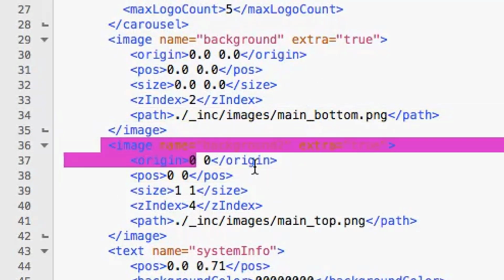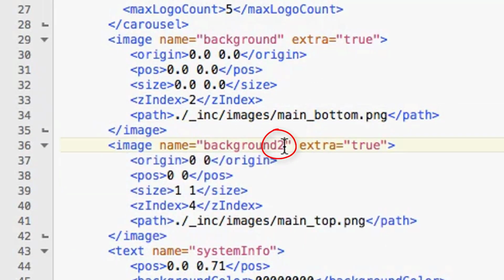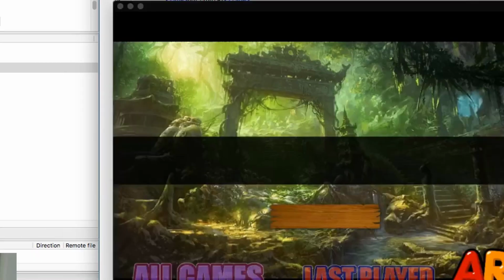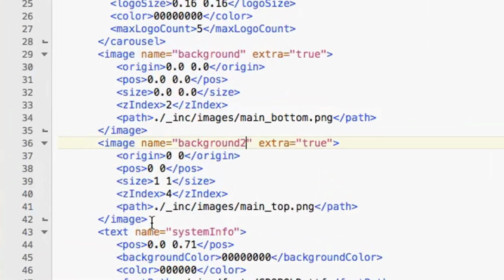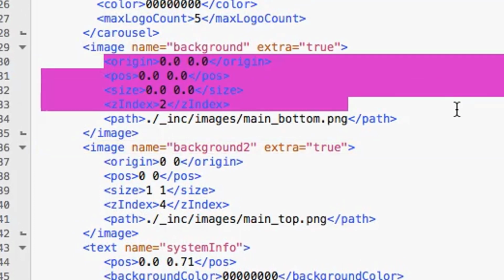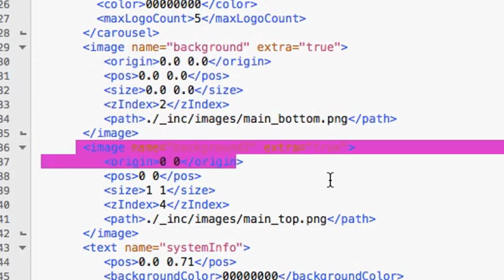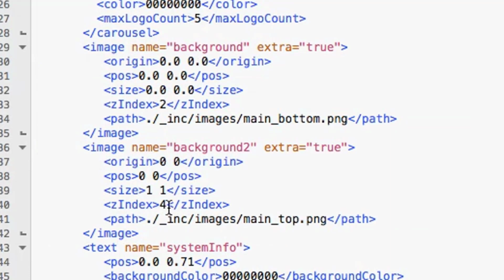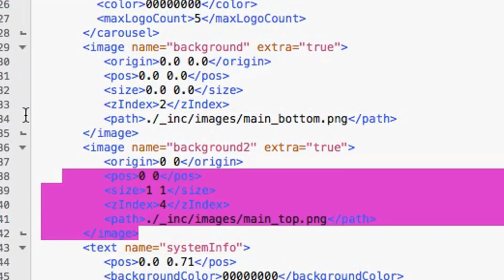Okay, then background image 2 is the main top, which is the lady. All the same stuff happening there, but Z index is 4, which is putting it above 3, which is the carousel, and then 2, the background image, is at the bottom. The path is to the main_top.png.